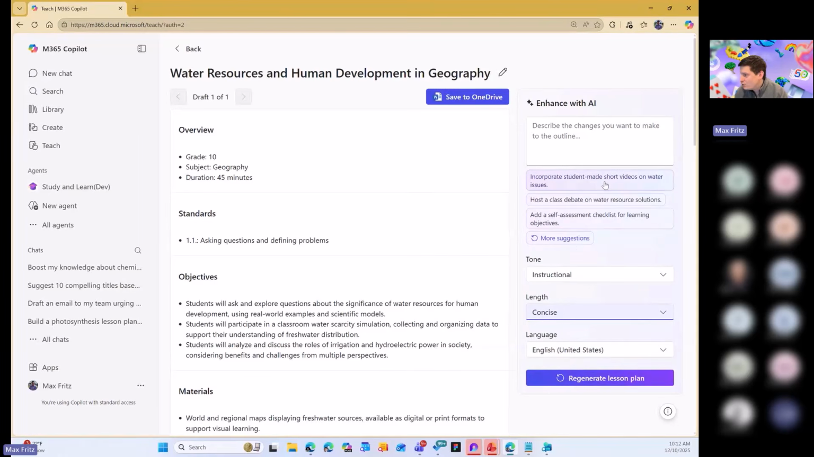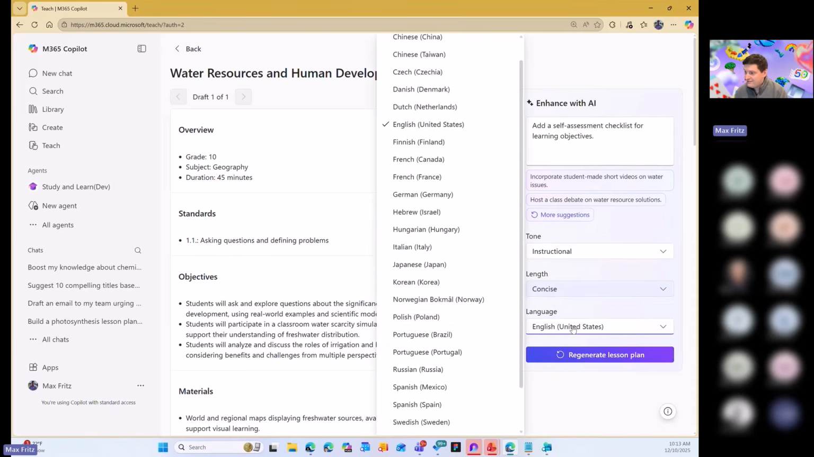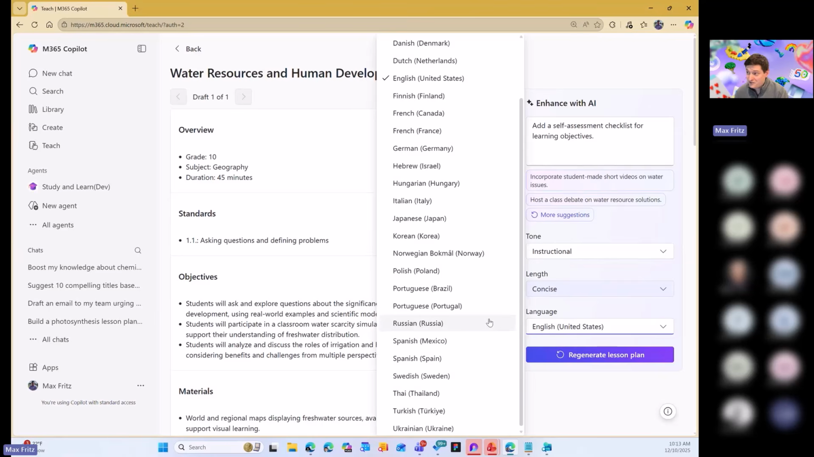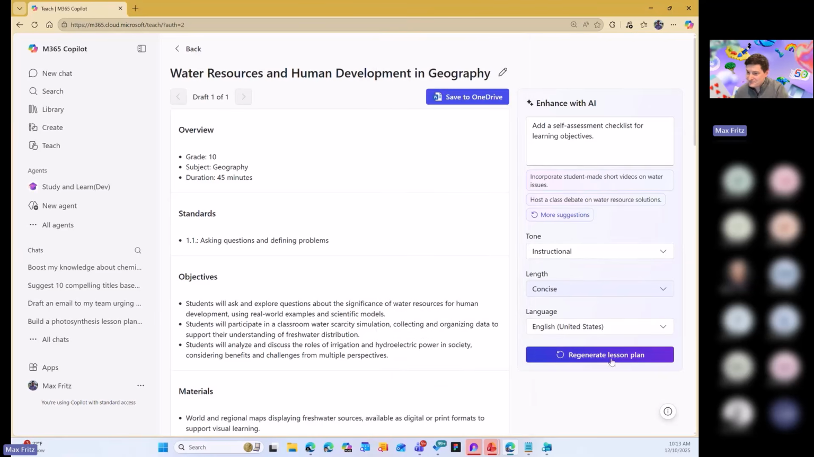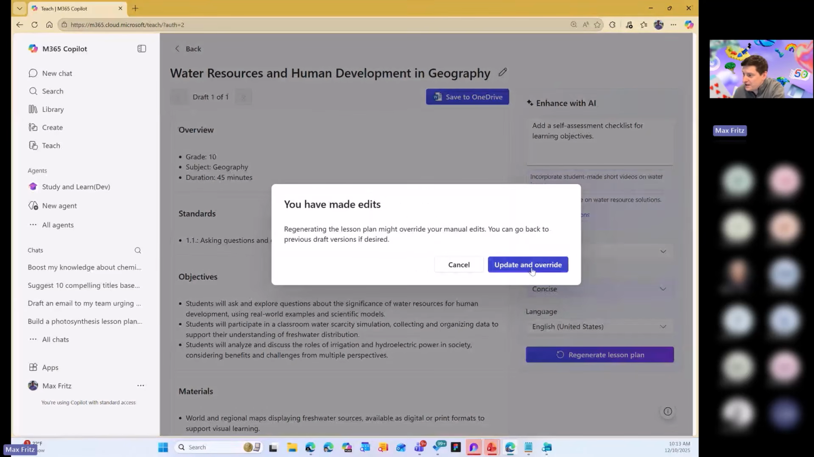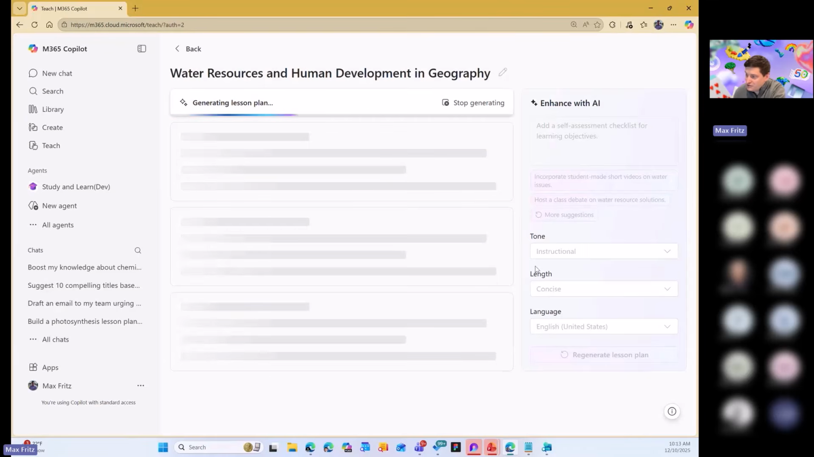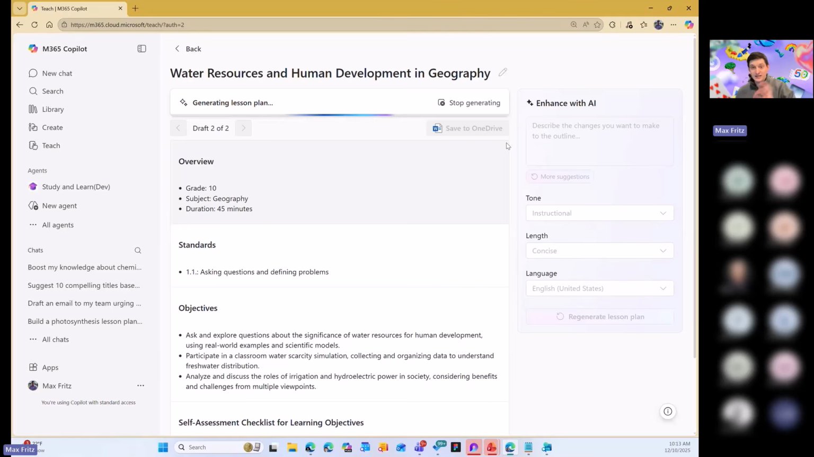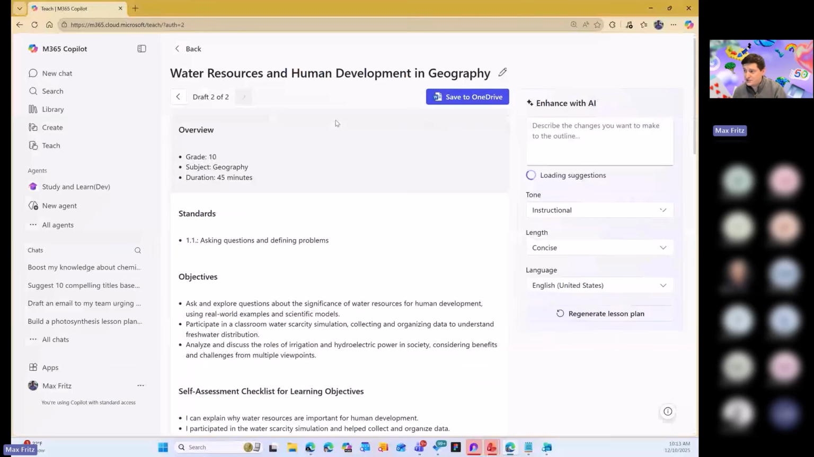I'm going to ask it to incorporate a self-assessment checklist for learning objectives. Great idea. And if I wanted to, I could change languages here as well, which I could have done on the first step. And then I will click Update and Override to override the changes I made. Now, if I choose to say, you know what, I like some of those changes I made, I could always go back to my previous draft here once this is done generating. So you can go back and forth, choose what works best for you.